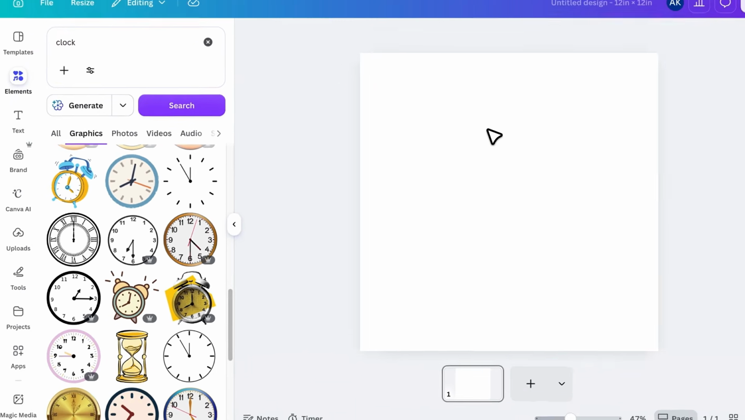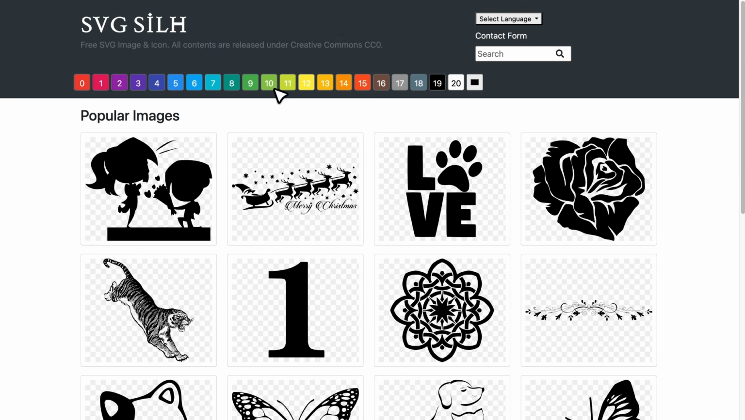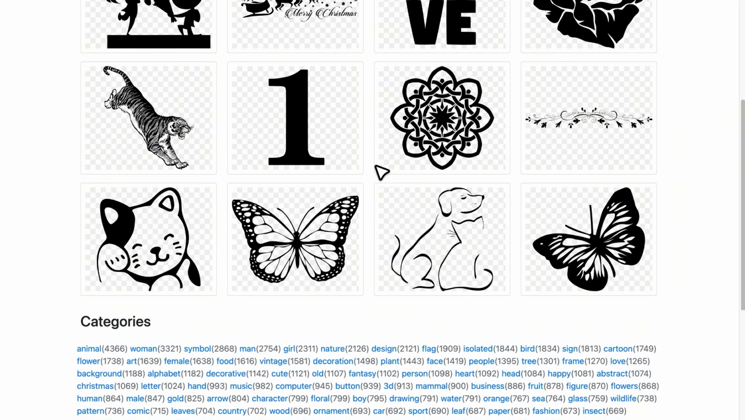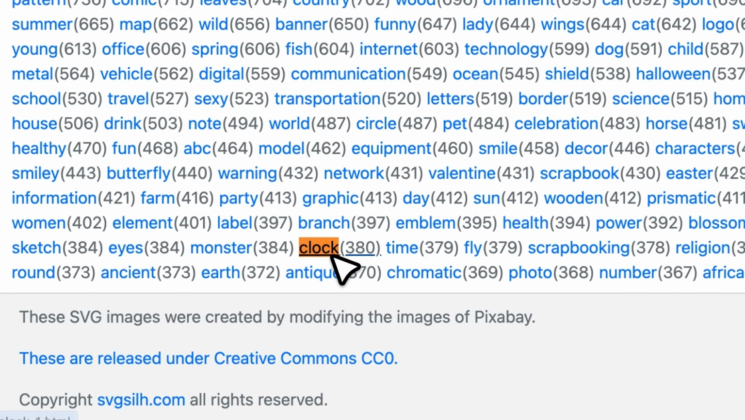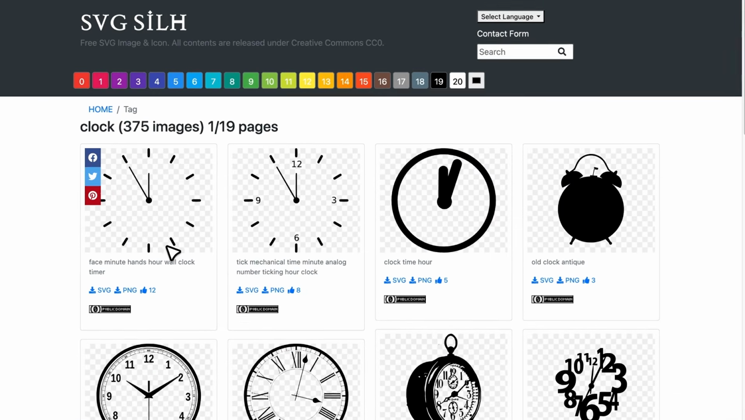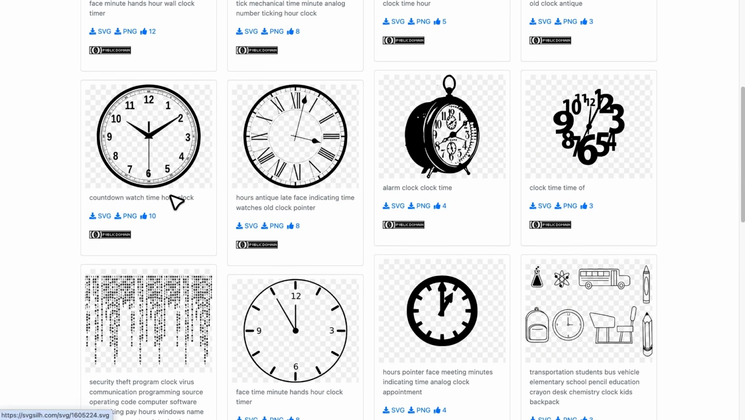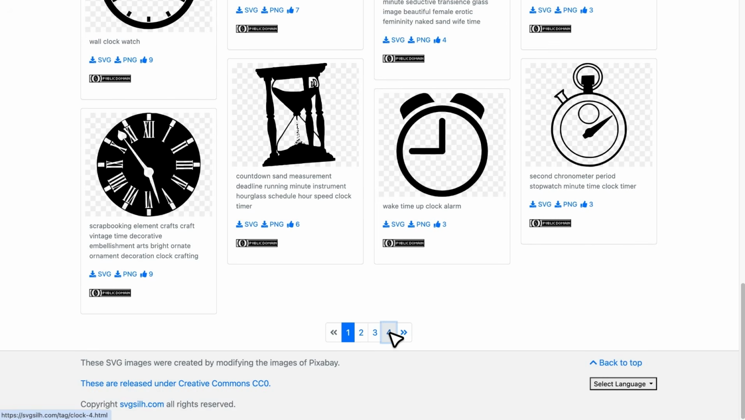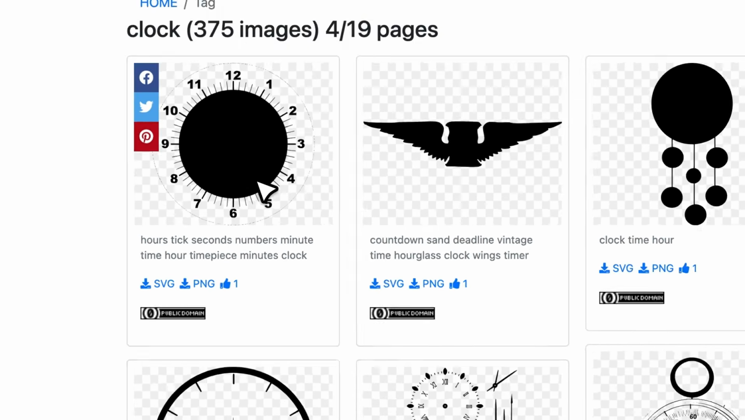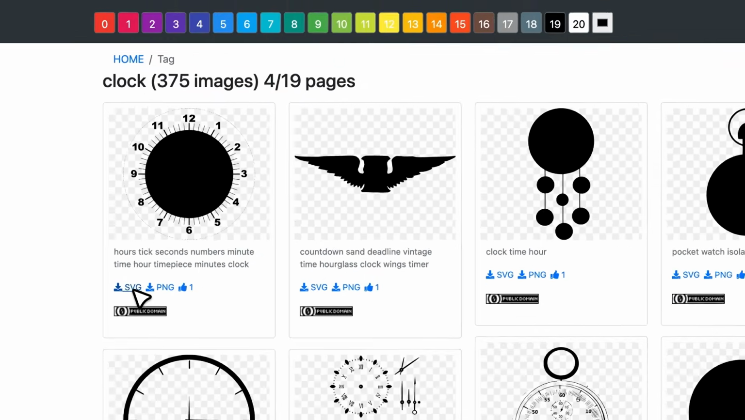Another way is to visit a website called SVG Silh. Scroll down and you'll find many categories. By the way, all the images on this site are under Creative Commons license, so you can use them without worrying about copyright. Now press Ctrl F to search for clock, and here it is. Click on it and you'll find many clock images. Go through the pages to find a good one. I'll choose this one and download it as an SVG.